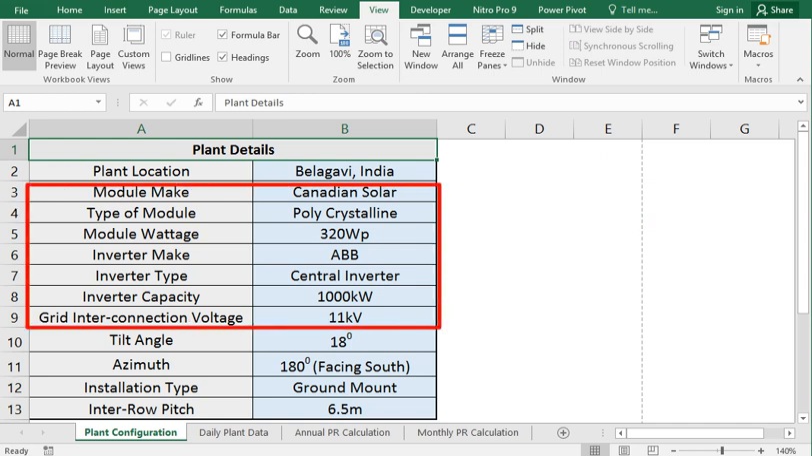The installed solar PV modules are from Canadian Solar and the type is polycrystalline. Capacity of each module is 320 watt peak. Similarly, the inverter is of 1000 kilowatts of capacity from ABB and the topology is central inverter type. The generated power is being fed to the local utility grid at 11 kilovolts.